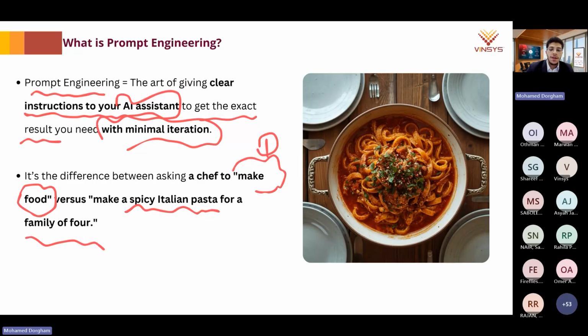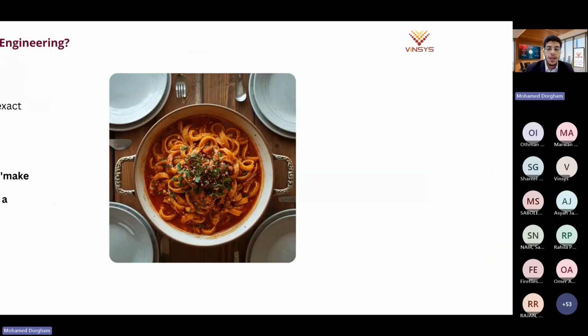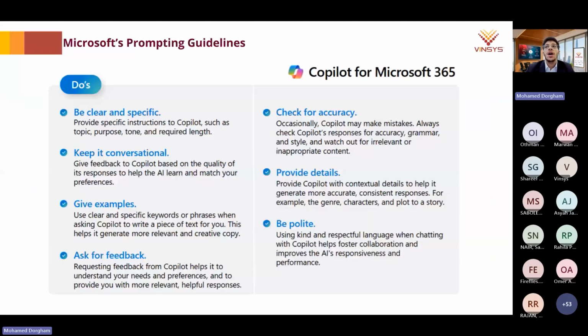Now, given that, you can ask me, what are the best practices that I should consider when writing a prompt? For that, I've prepared some guidelines, and these are official guidelines from Microsoft. They released these guidelines for their AI system, Copilot, and you can use them for almost any AI system, whether it's Gemini, ChatGPT, or even DeepSeek. Now let's look at a couple of important guidelines here.